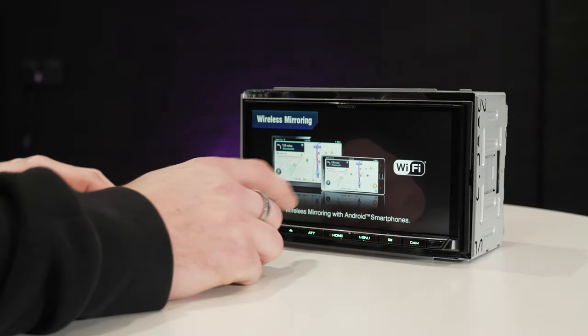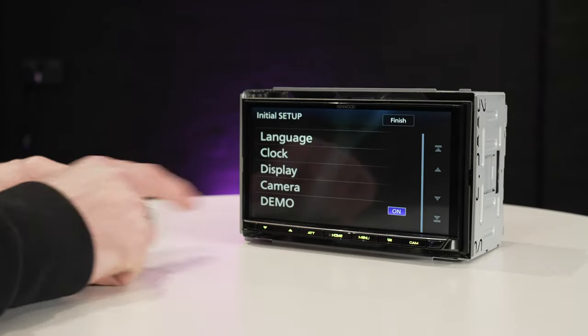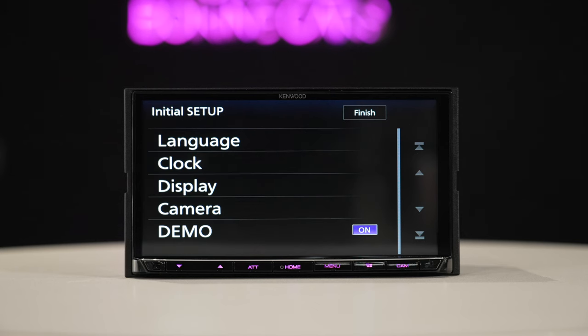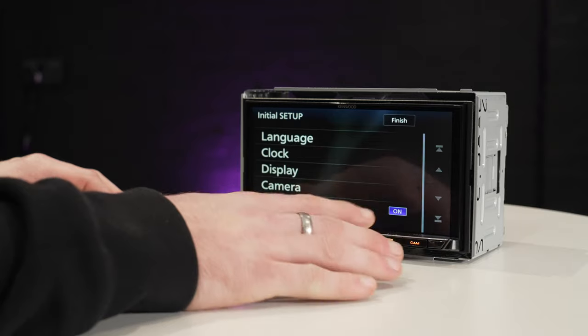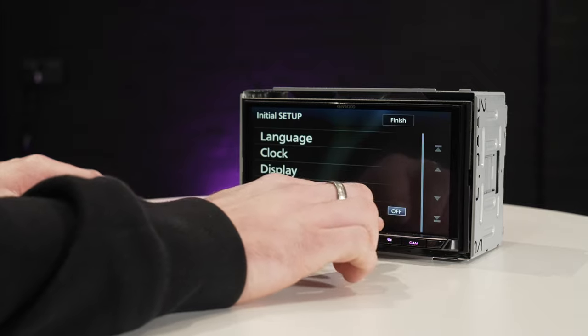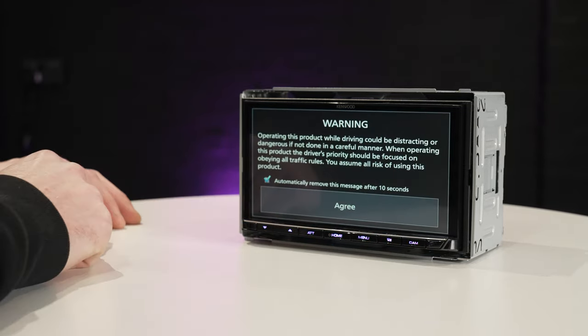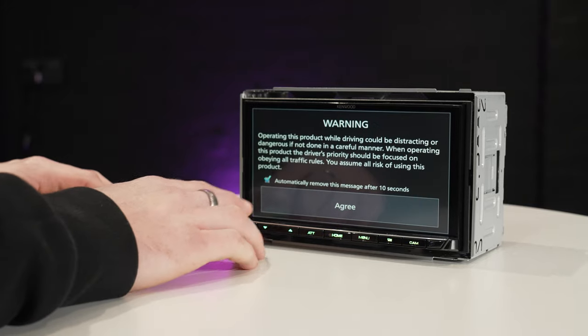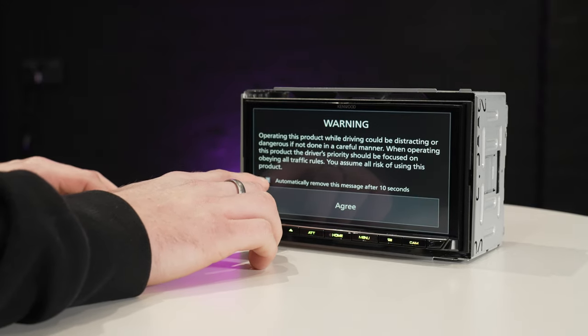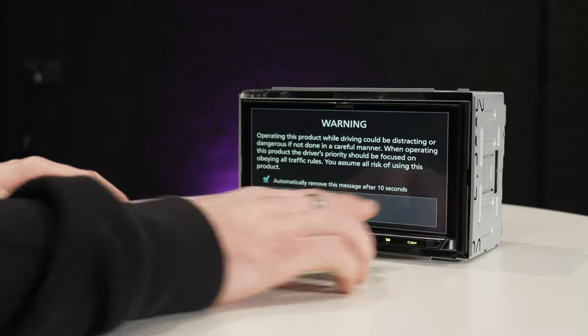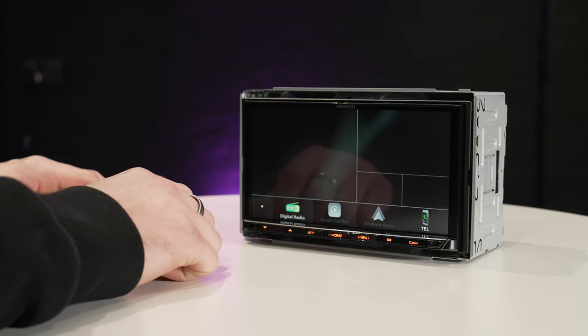Okay, so this is the unit when you first turn it on. So you're gonna be displayed here with your kind of setup menu. We're not gonna go through that too much, but we're just gonna turn the demo mode off and finish. Now this warning will come up every time you turn the unit on because it is a multimedia screen. You can just tick the automatically remove this message after 10 seconds and then click agree.